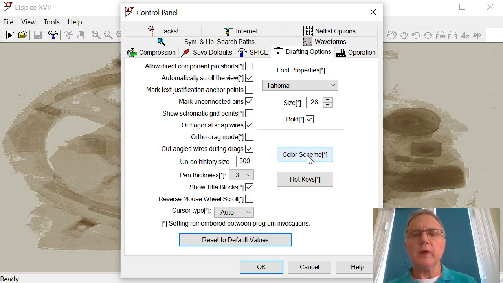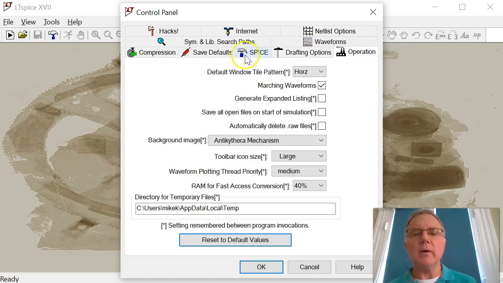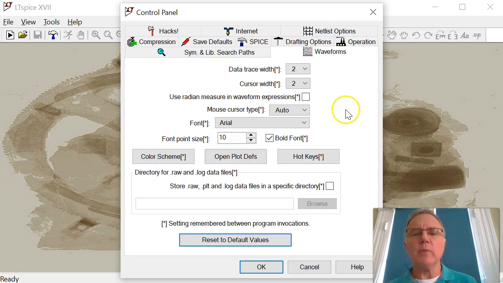The color scheme we'll talk about in a minute. You can go here to change that. Some of these others are, again, sort of how it does its computing. The other thing we want to look at is the waveforms. And here again, the data trace width, that's going to be what gets graphed on your data.